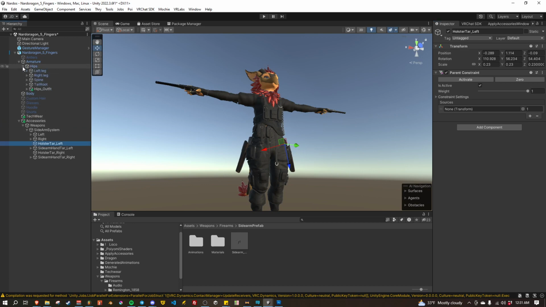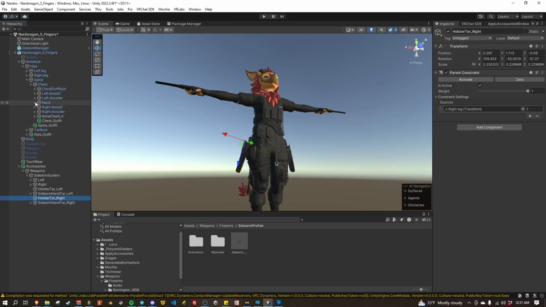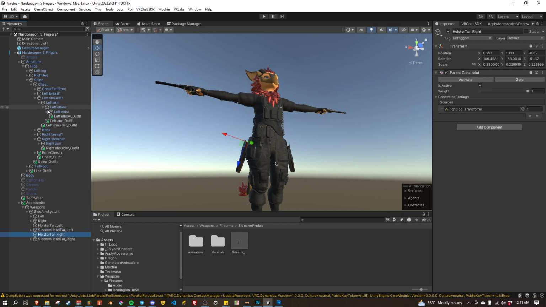So we'll start by dropping down the armature and the hips of the Nardragon, and we're going to grab holster target left, and we're going to put the left leg bone into the target on the inspector on the right. And then holster target right. Same thing with the right leg. Put that in there. So left leg, right leg. Now we can drop down the spine, chest, and then let's see here, right shoulder and left shoulder. And then we just want to find the left and right wrist of our avatar. Wrist or hand, whatever it is for your avatar.